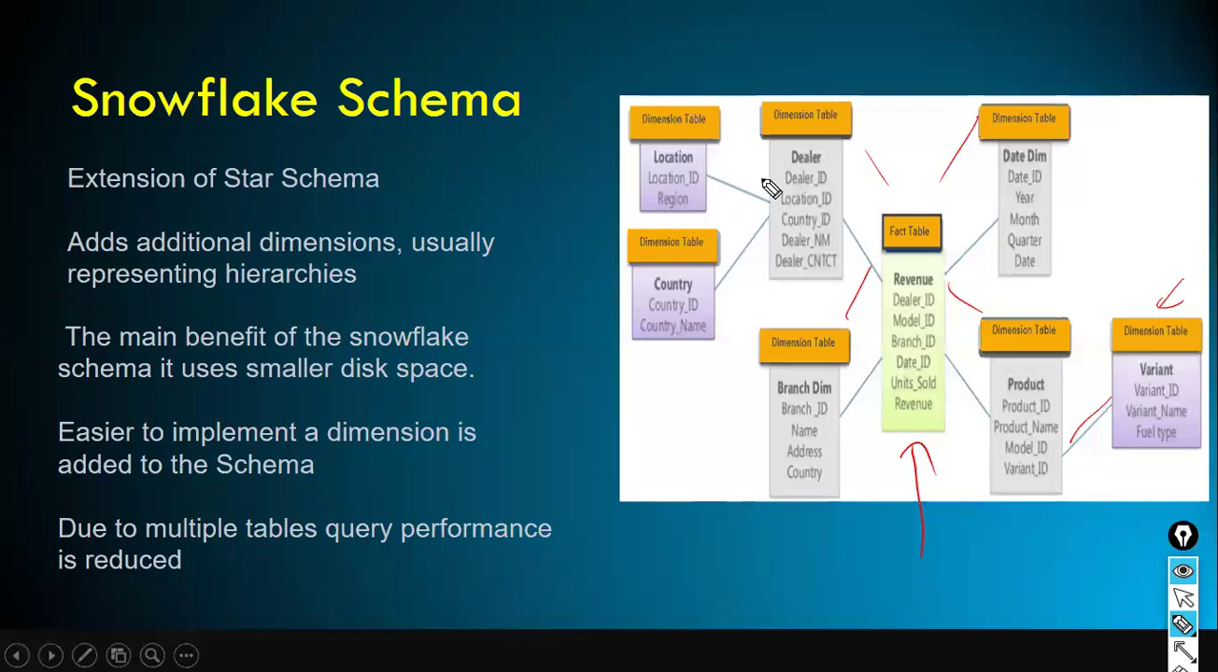So in this case, they are adding additional dimensions. It's kind of hierarchies. For example, under each dealer, how many locations are there? Or for example, for each location, how many dealers are there? Or country is the parent, say USA. Under USA, what are the locations? For example, San Diego and San Jose. In San Diego, the dealers: how many, dealer one, dealer two, etc. This is kind of hierarchical data.